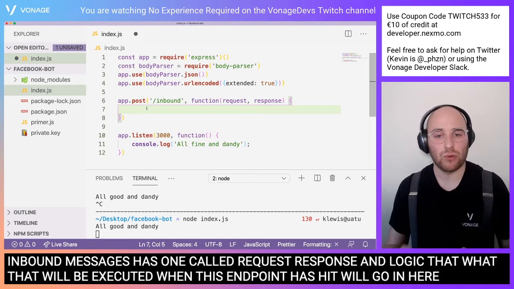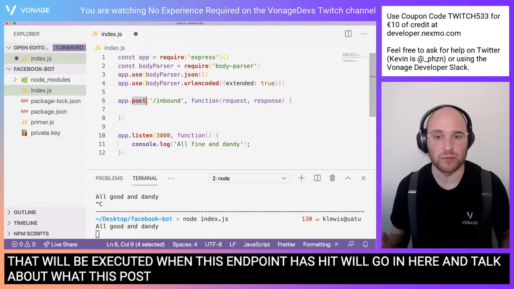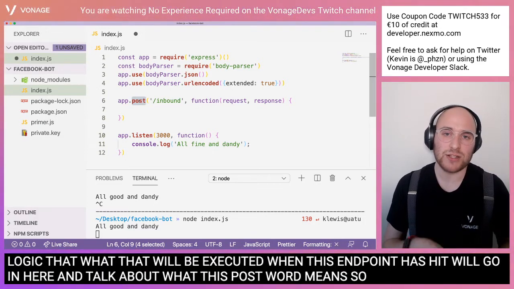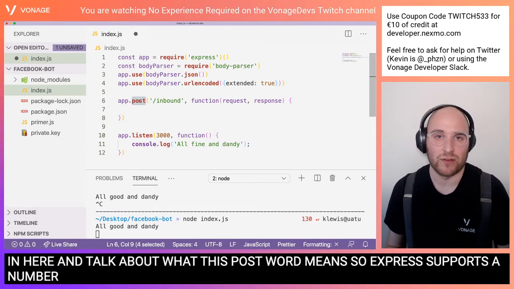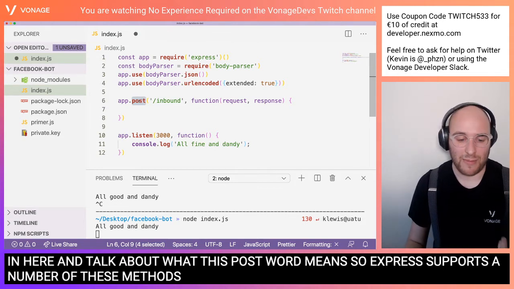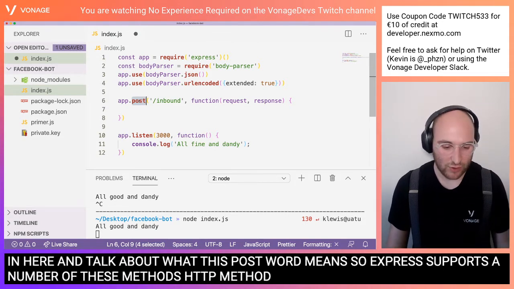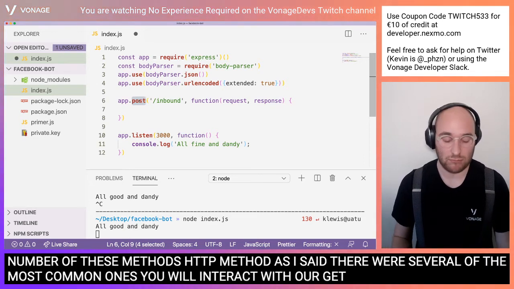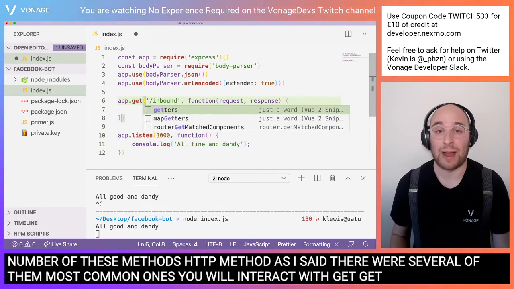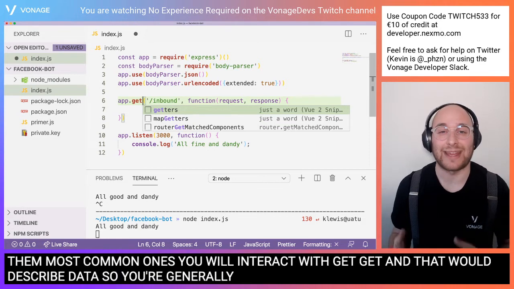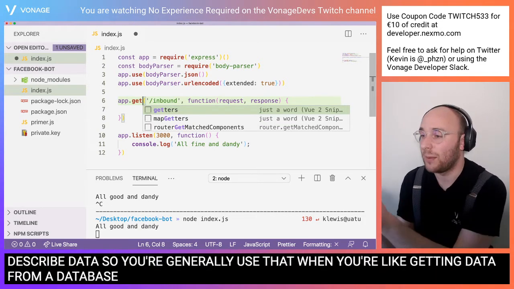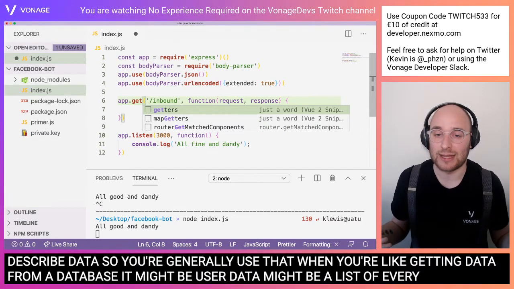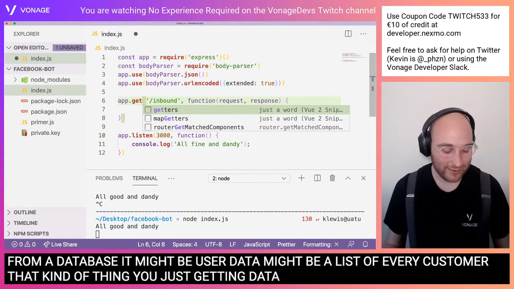Now let's take a moment and talk about what this post word means, what these methods mean. So Express supports a number of these methods. These are known as HTTP methods. As I said, there are several of them. The most common ones you will interact with are get, and that will just grab data. So you'll generally use that when you're getting data from a database. It might be a bit of user data. It might be a list of every customer, that kind of thing. You're just getting data. And the second is post.